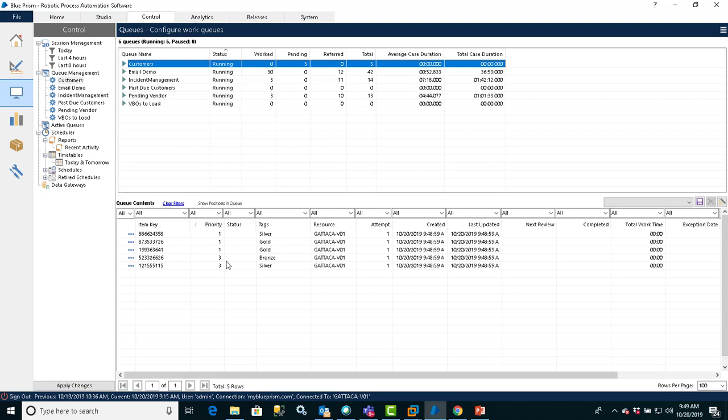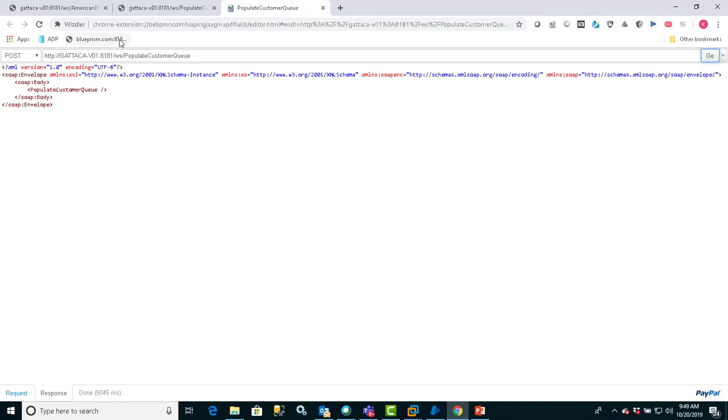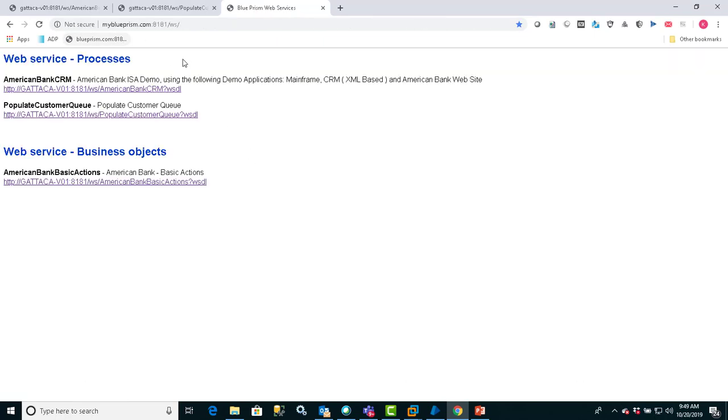So the last thing we want to look at as part of this video is how to expose or conceal processes and objects, web service calls, so that they are either available or they're not. Once again, we'll go back to Chrome and bring up the UDDI. Let's say that we no longer want to expose the populate customer queue web service. We want to hide that now. So let's go into Blue Prism and do so.